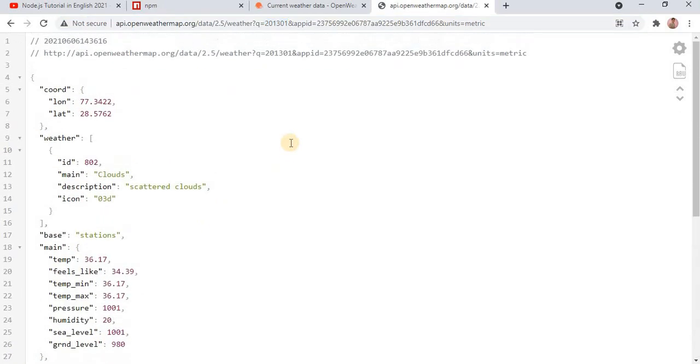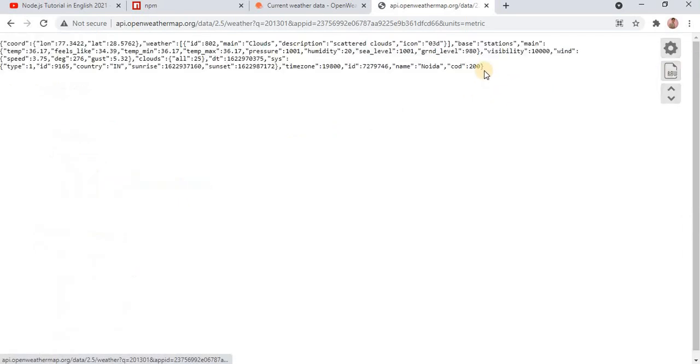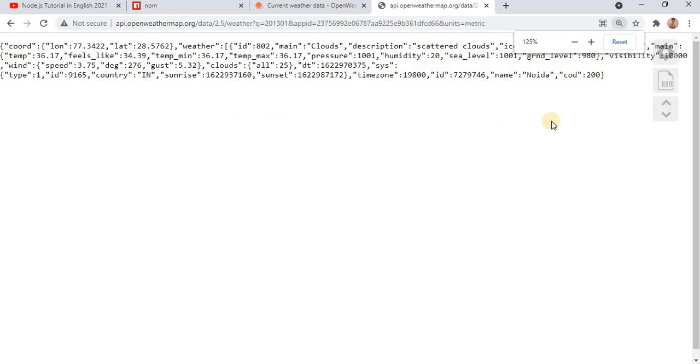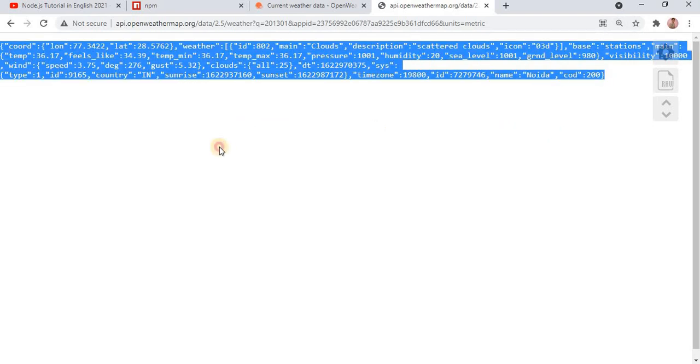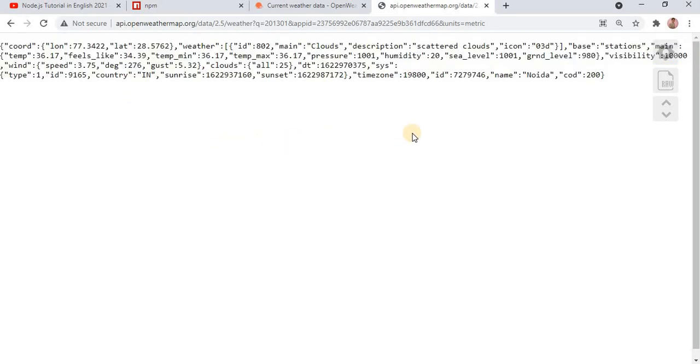So this is basically the API in your browser. You may be getting the data like this, so I will zoom in a little bit. No need to worry about it, because I am using an extension in my browser. I am using Google Chrome, and I have installed an extension called Json Viewer. You can also use it.